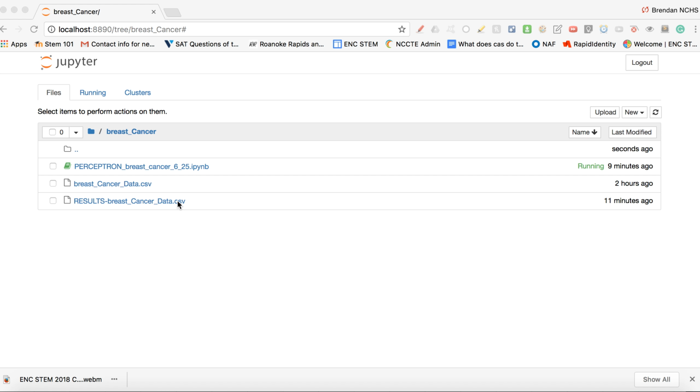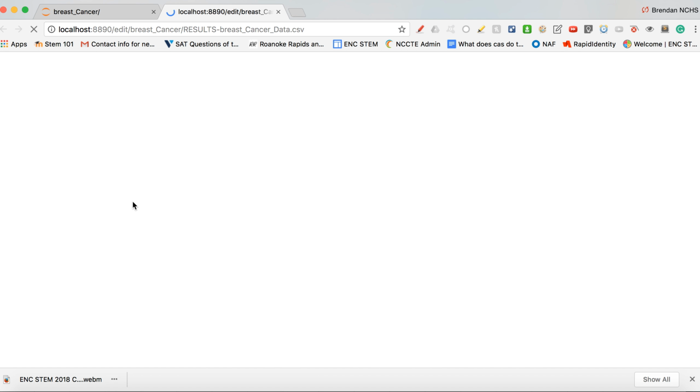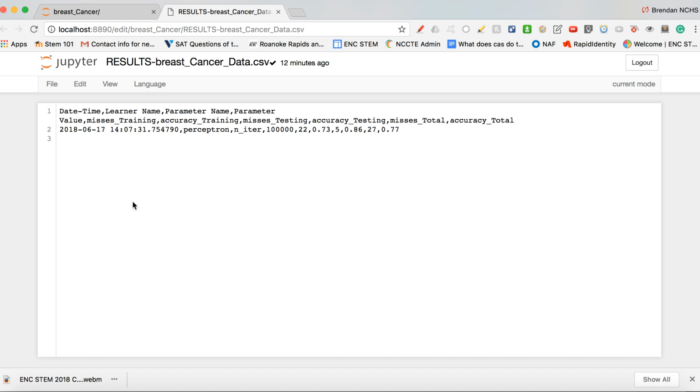So what we're going to do, let's just click on, you see results? That was a file created from when we ran our Perceptron program. And so what it shows is, okay, we ran the Perceptron. The best parameter we have is that. And then the total we got was about 77 percent, okay? Because it did 86% on the test, but only 73% on the training data.